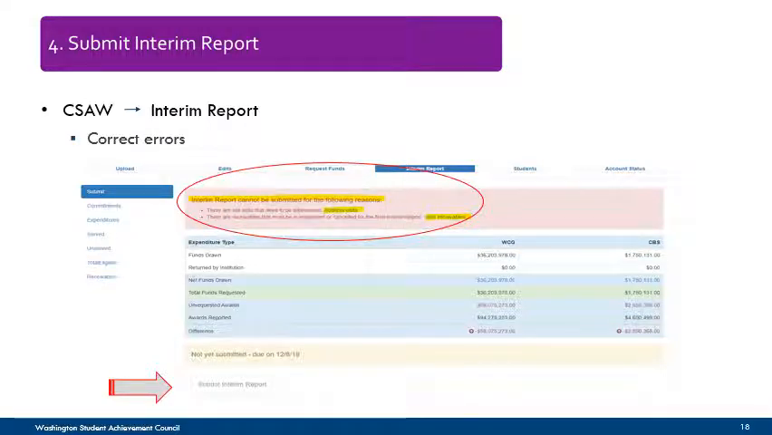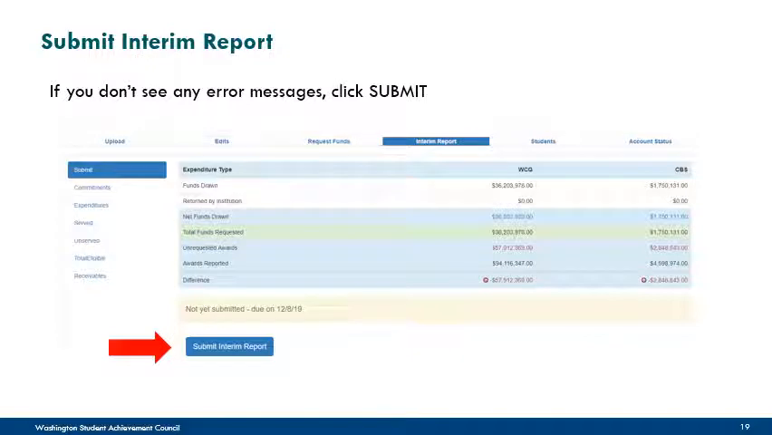So if you look at the top portion where it's circled, it does let you know that the interim report cannot be submitted because you have some edits you need to address. So in this instance, if you click on Address Edits, it will bring you back into the edit screen where you can go ahead and address all of your edits. After you've gone through and corrected all your edits, once again, you won't see the error message anymore. So please review your expenditures to make sure that they do look correct. And if you're sure that they do look correct, go ahead and click Submit Interim Report.